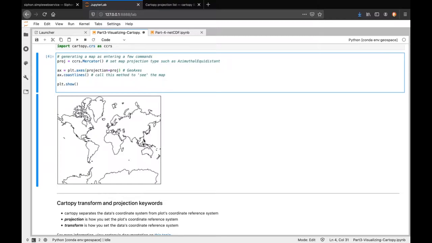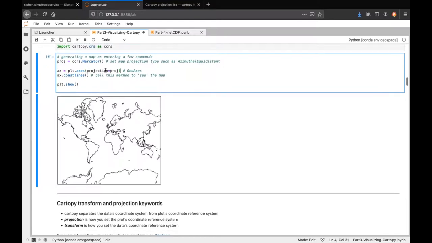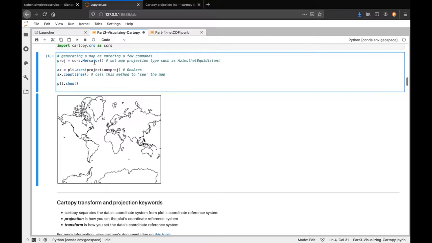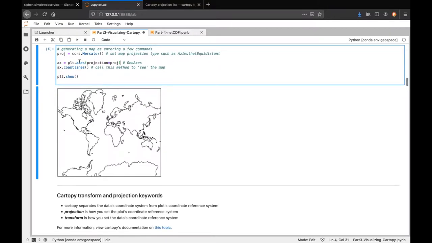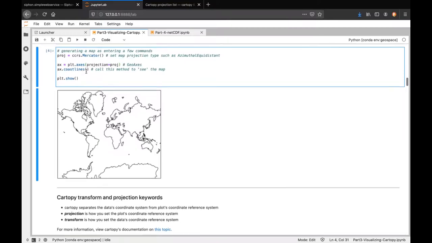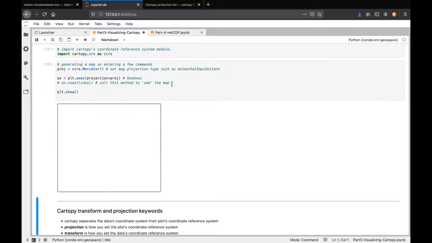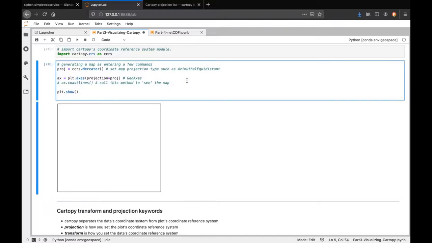So if you've watched the webinar on Tuesday, you'll see some similarities fairly quickly. What we want to do is add our projection as an argument into the geo axis. We have the Mercator projection, and we just set it in there and we set coastlines. This allows you to essentially see the coastlines of our map projection. Then we run it and we see it. And when I say see the map, if you take away that argument with a comment, it goes away.